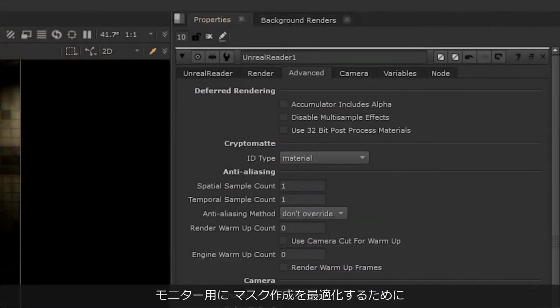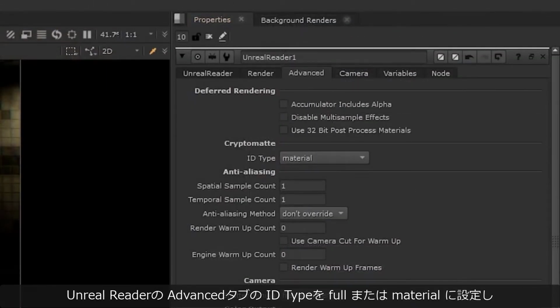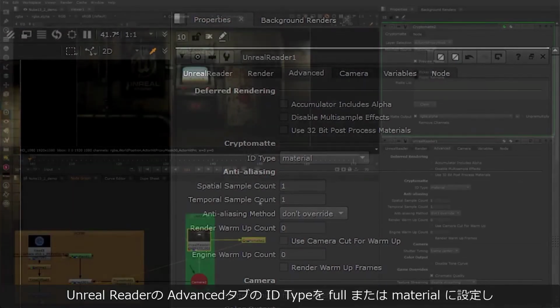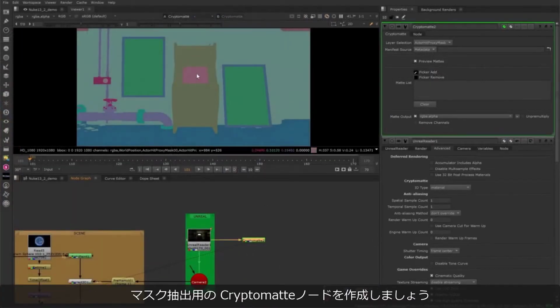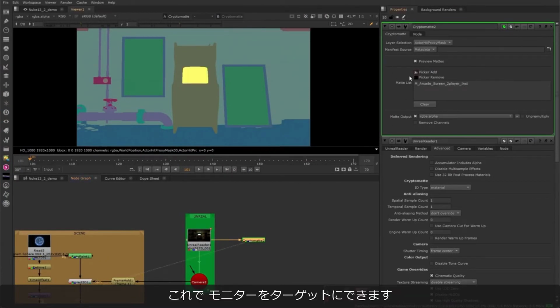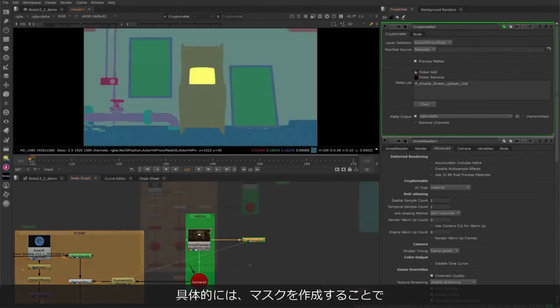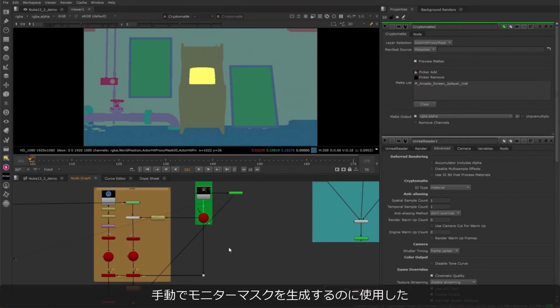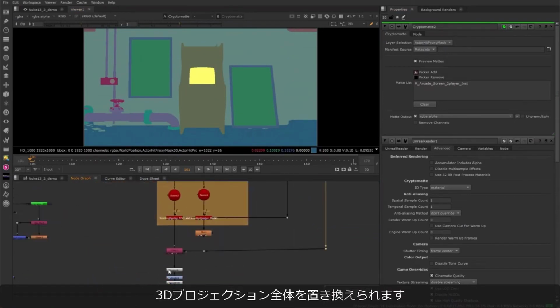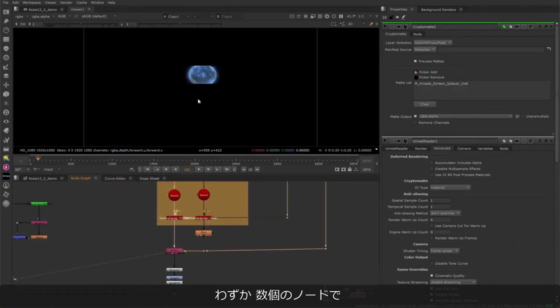So to optimize the mask generation for our monitor, let's set the ID type in the Advanced tab of the UnrealReader to full or material and create a Cryptomatte node for the mask extraction. This will allow us to target the monitor specifically. With our mask created, we can replace the whole 3D projection branch we used to manually generate the monitor mask with just a few nodes.